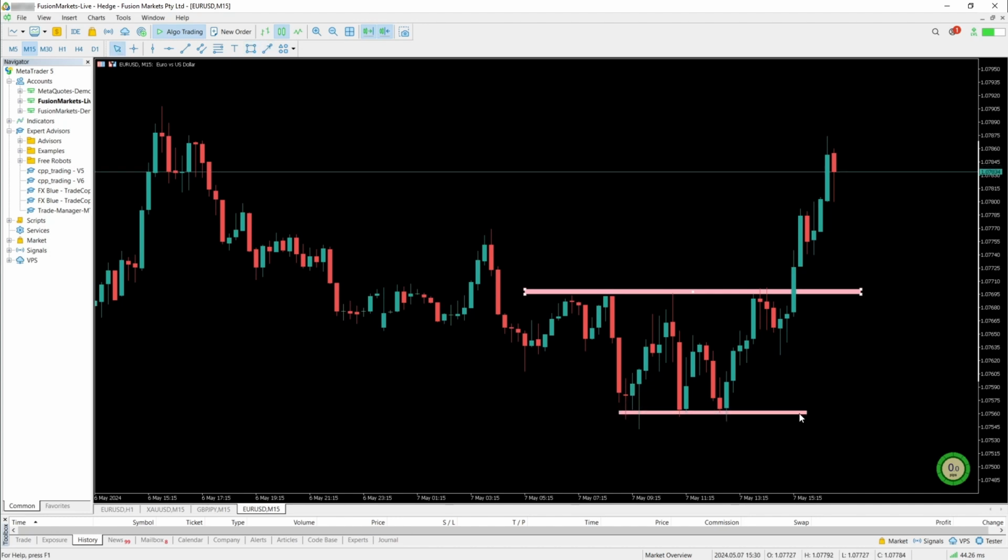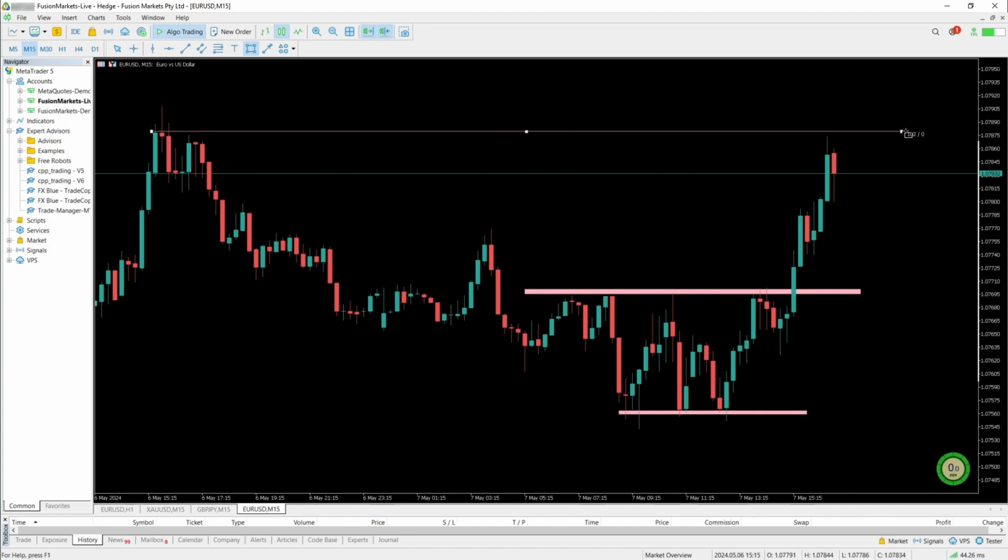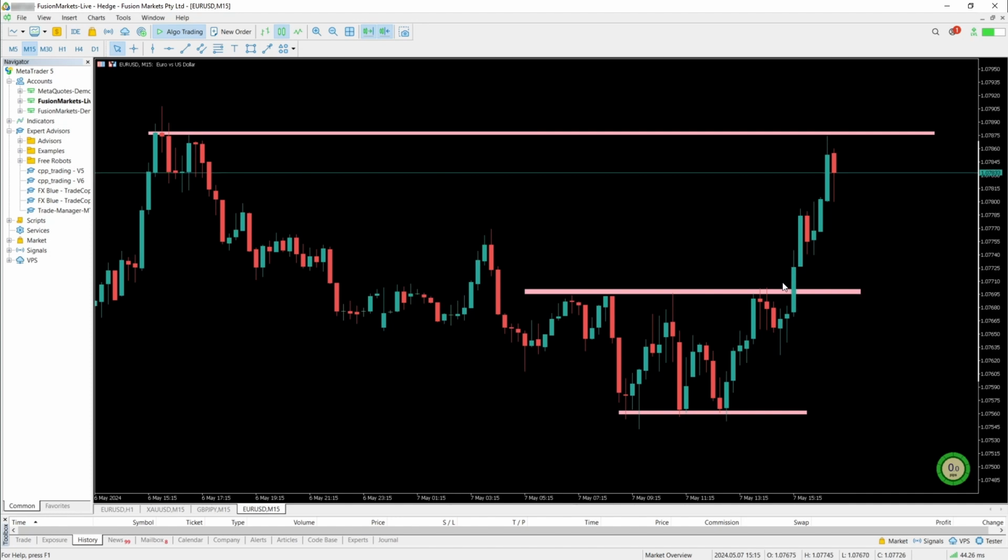For example, this could be if the price is consolidating within a box, within a range, or you're waiting for the price to break below a support, or whatever it may be. With an alert, you can select a specific price level on any time frame and any pair.